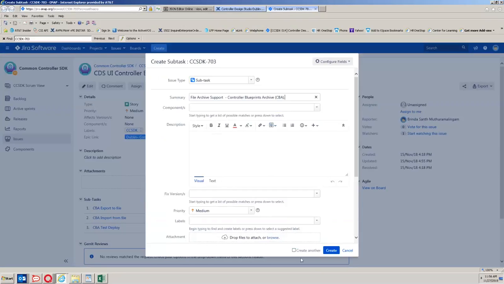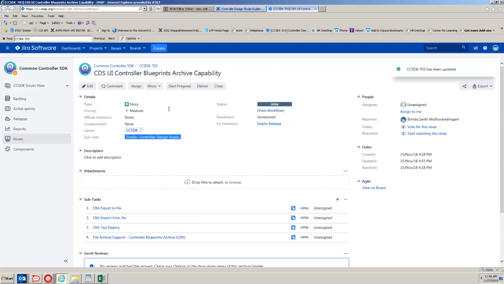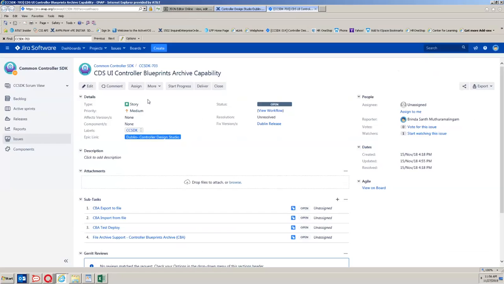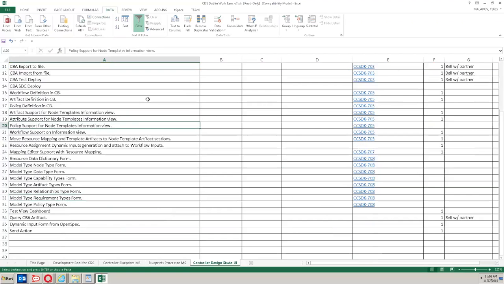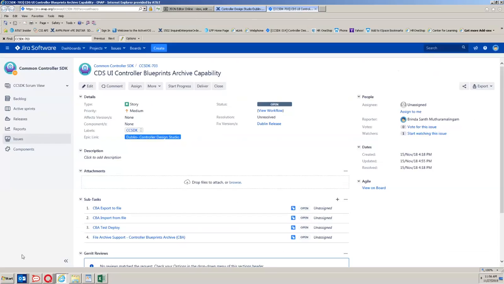Okay, and create a task for that, Yuri. It's like a generic task. Do you want me to create it under this CDS UI blueprint archive capability or some other? Look in that Excel sheet where we have any generic support. I believe you have that earlier user story, just CDS UI user story. Generic. Right. I'll take a look. So just a task for the folder structure creation, right?